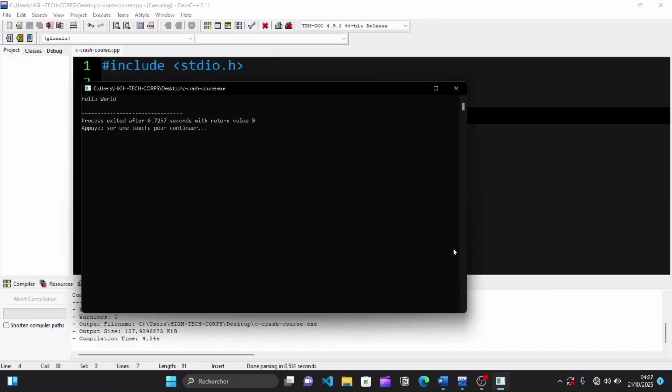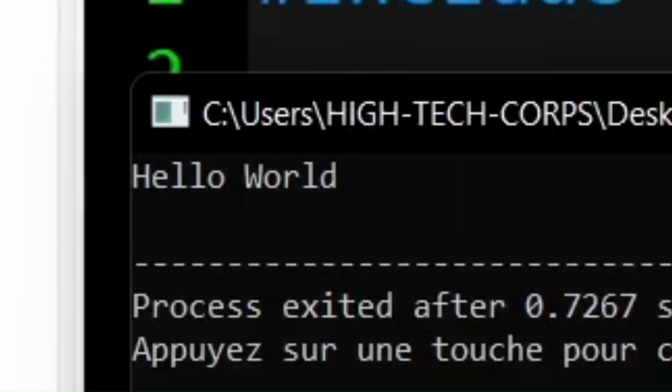and now once we save the program, it has run successfully. We see our result displayed as hello world, which is what we expected to see.